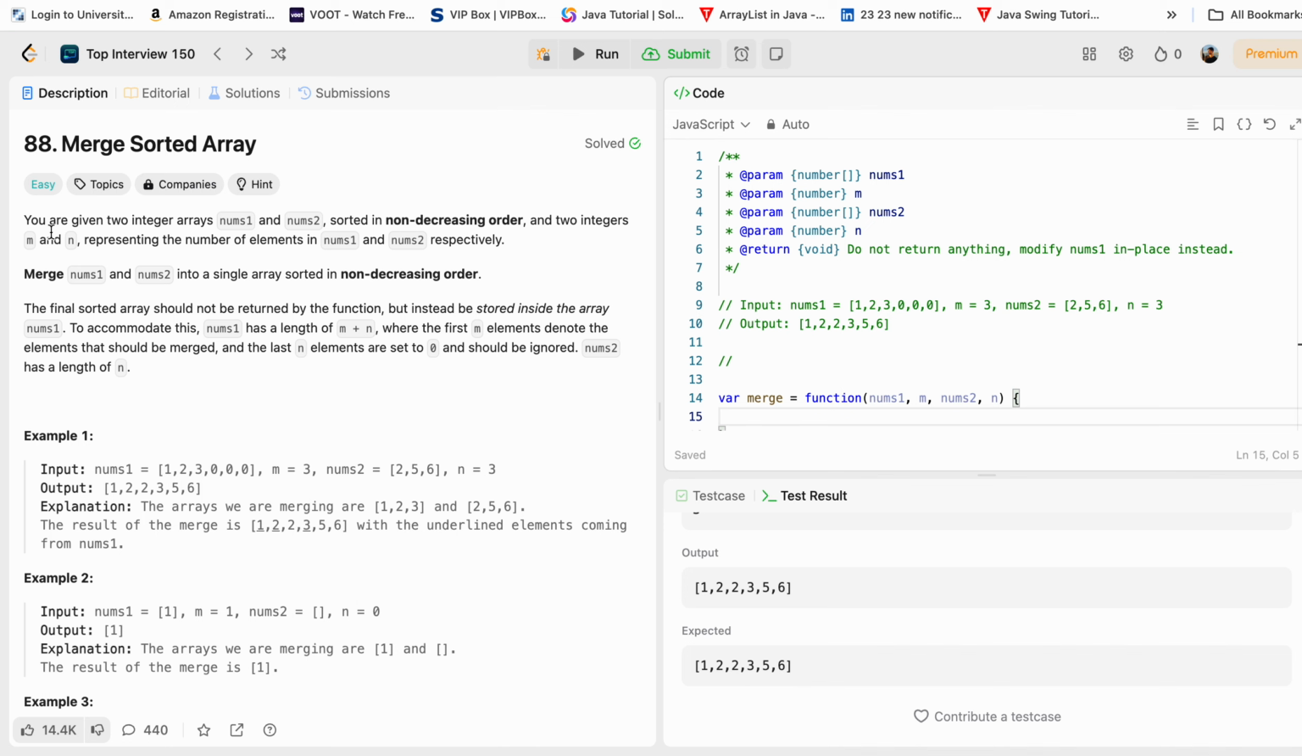Hey, welcome back to the new section where we'll be solving the top interview questions. One of the problems we'll solve is the easy problem, which is Merge Sorted Array, and this is one of the most asked questions in competitive exams.